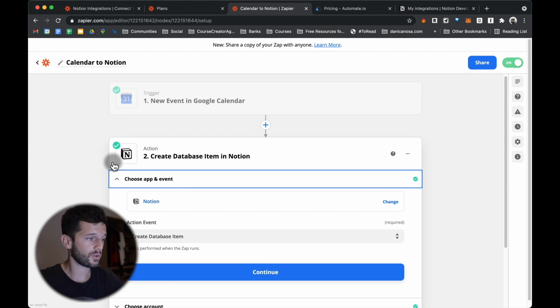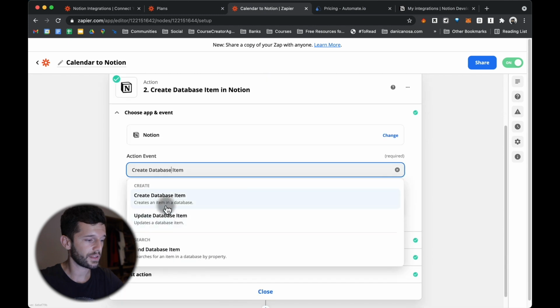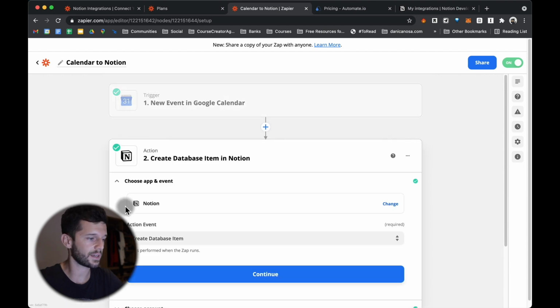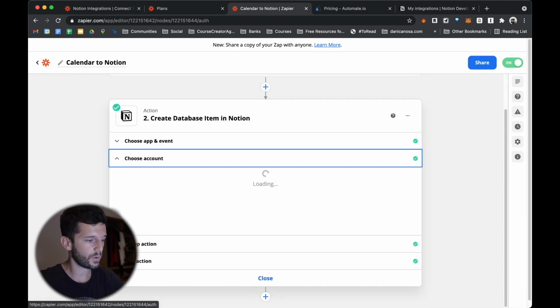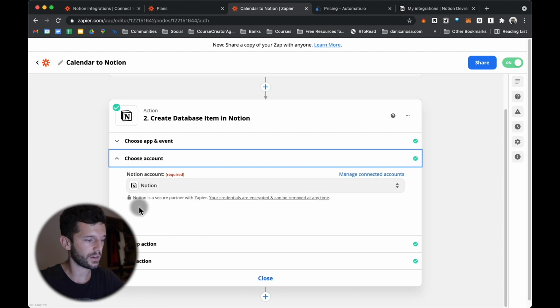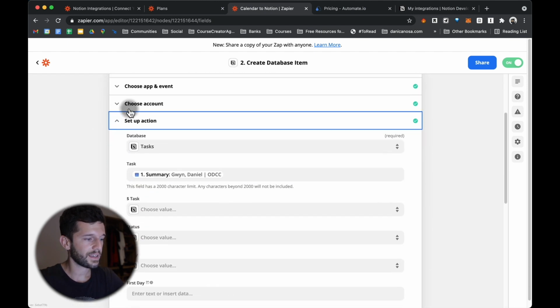So now we will follow our automation and create a database item. Here we have these three options. So we want to create a new item every time that we create a new event in Google Calendar. Then we will choose the Notion account that we are using. And here is the setup.